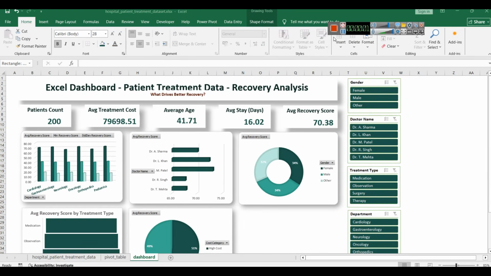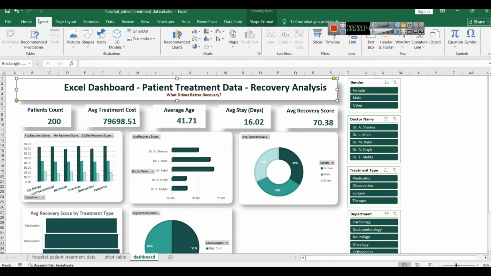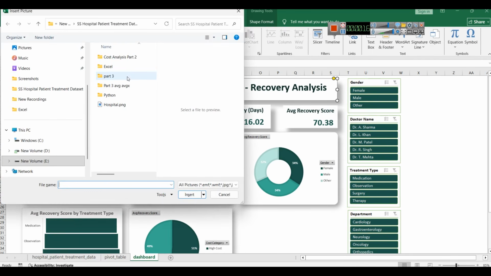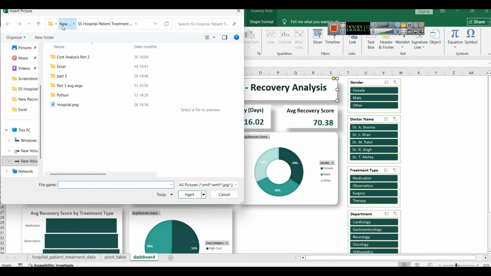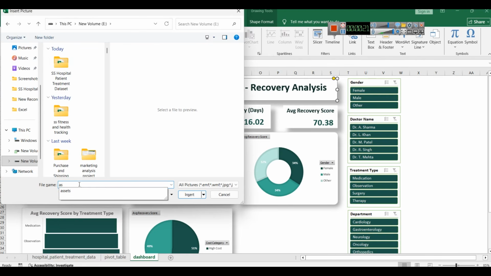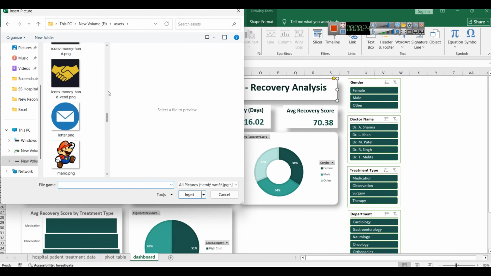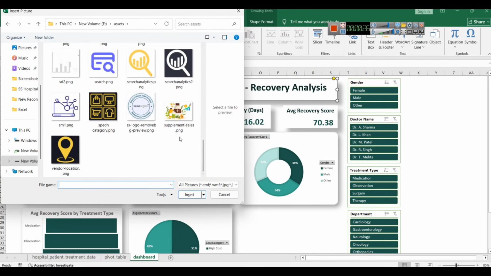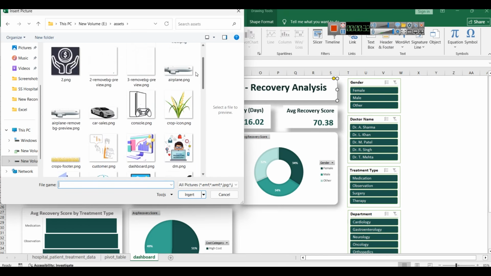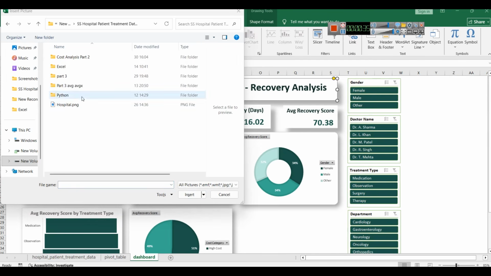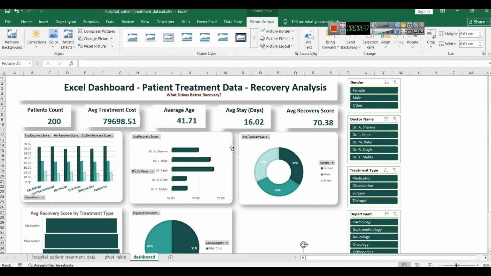Now before we proceed further, we can add some cosmetic elements like image, icons, etc. in our chart as well, or in our dashboard. So from here we can go to insert pictures, this device, and I have a folder called assets where we have some pictures that I created using Canva or other tools. So from here we can have these different pictures, and in this folder itself I have this hospital image.